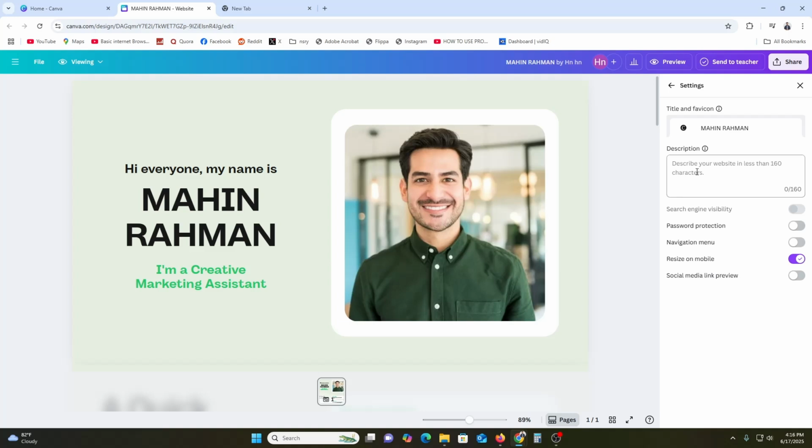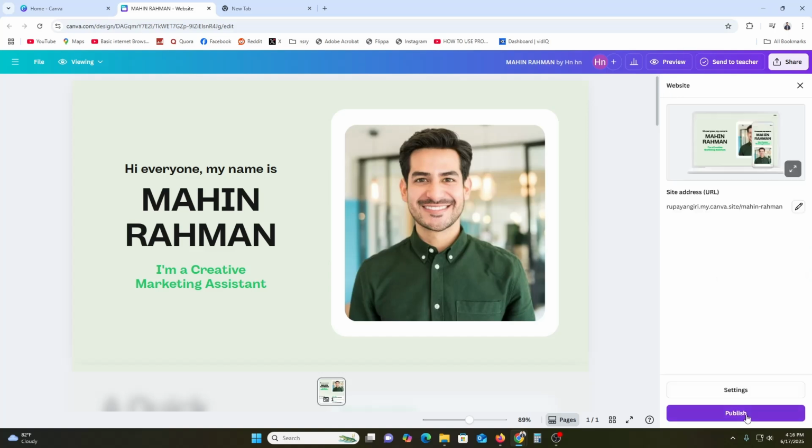So you can describe your website in less than 160 characters. You can add password protection, you can add a navigation menu, you can set the social media link preview, and also you can check this out as search engine visibility if it is needed. So I think all has been done, and then I will click on publish.